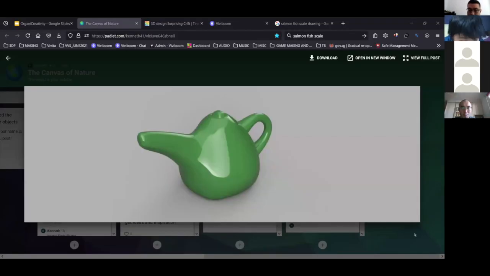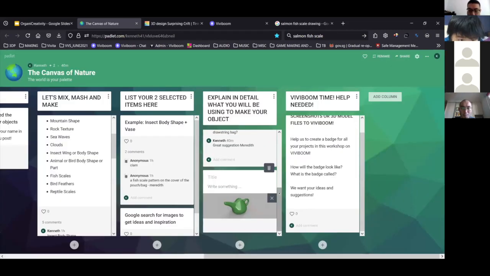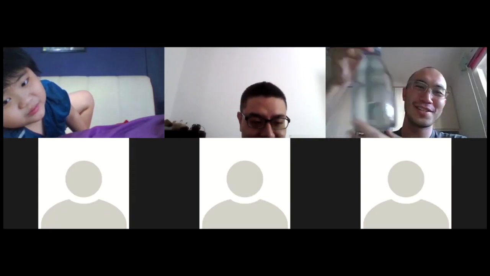I've uploaded my pomelo pot into the padlet board, so if you are done with whatever you have been making, you can just post it here. Say for example, I got this, let's say, jug of water here.